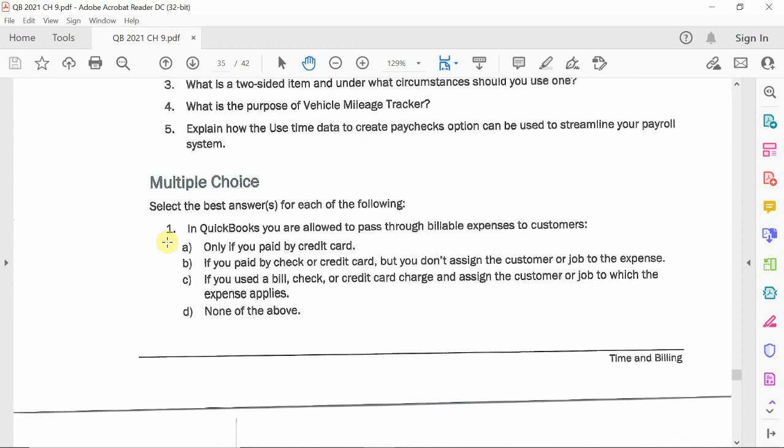Okay. So let's go ahead and go over the review questions. So again, please select the best answer for the following. Number 1, in QuickBooks, you are allowed to pass through billable expenses to customers. C.